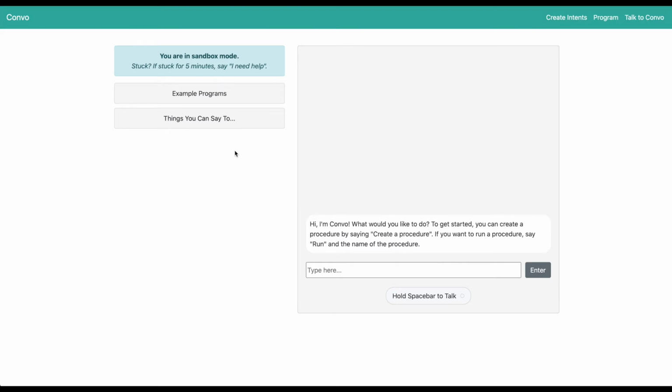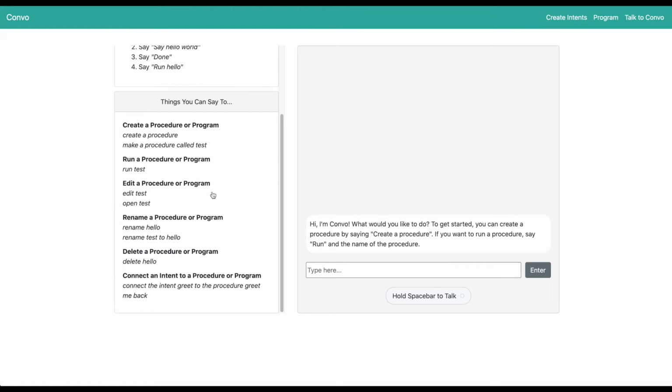The program page is where you can create the procedures and actions you want to happen when Convo recognizes one of the intents that you created in the Create Intents page. Once you're on the program page, you will see a chat box in which you can type or record yourself speaking, as well as a sidebar where you can see some example programs and things you can say to Convo. If we open them up, you can see there's a very simple Hello World program you can use to test out, and in the current stage, you can either create a program or procedure, run a procedure or program, edit, rename, delete, or connect an intent to a procedure or program.